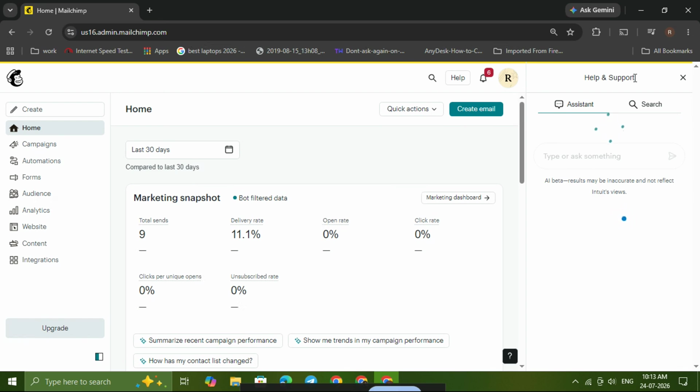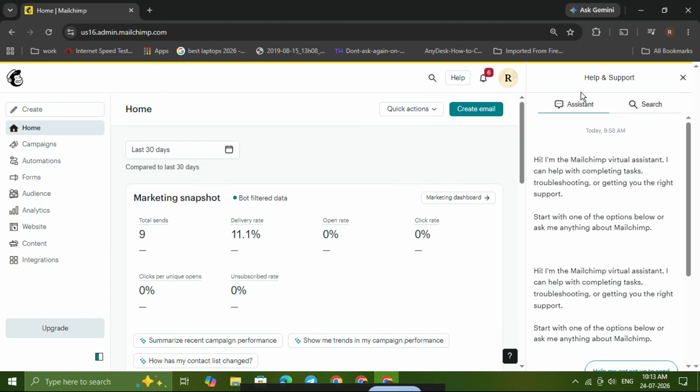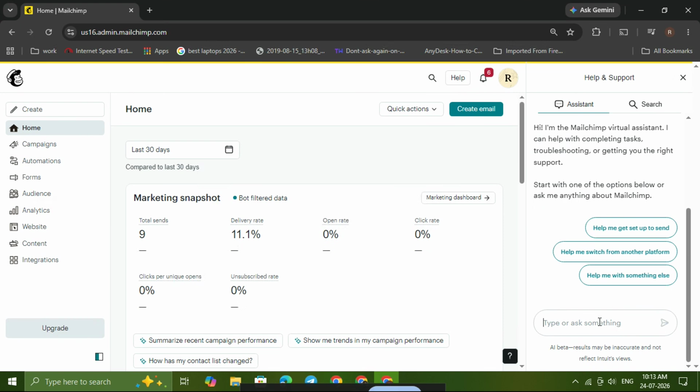After you open Help, you'll see Assistant. Click on Assistant because this is Mailchimp's AI chat support tool. You can type in your question, explain the issue you're having, and the assistant will try to guide you toward a solution. This is especially useful if you want instant help without waiting around.